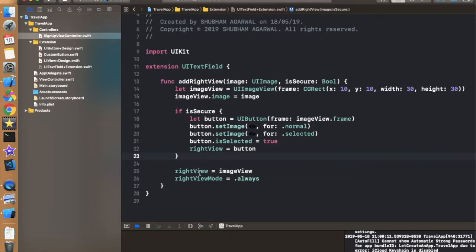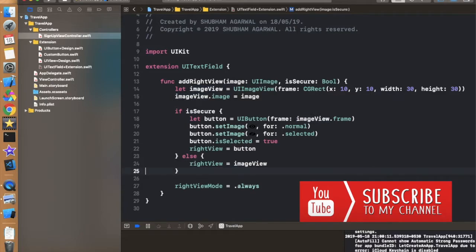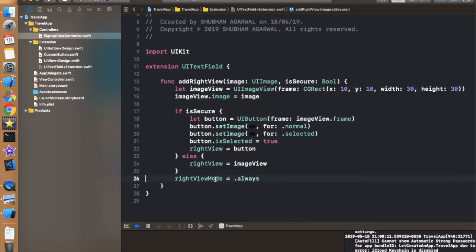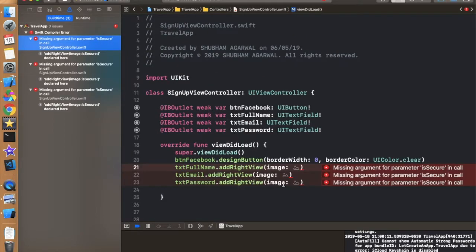But it always adds a right view image view, so we need to provide an else check over here. Whenever there is no secure thing, it will add an image view, else it will add a button. So this is the basic thing which we have done. Now let's build this and I guess we get 3 errors. Definitely we will get them, because we need to pass an isSecure parameter over here, but this is not true because we only want to add this isSecure field in a single one, and these 2 things are not required as isSecure.